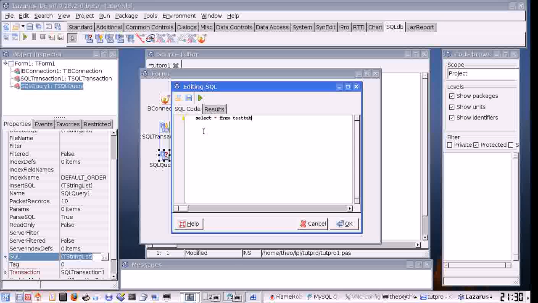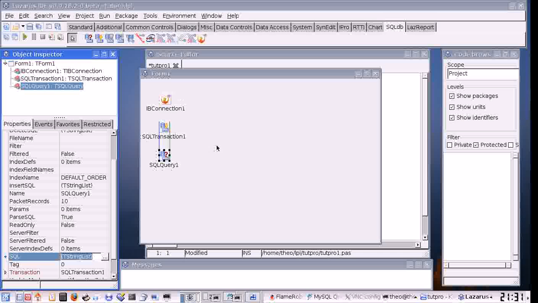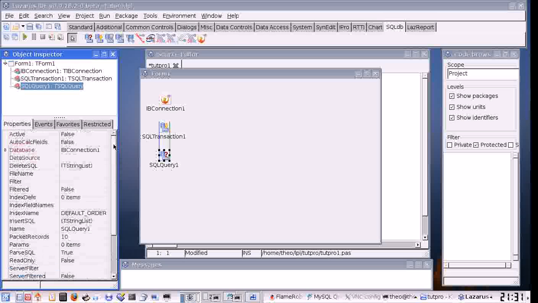Okay, now we can activate the query by setting this to true. Again, when you get an error, this stays false, and you get an error box, so you can find out what is going on. Okay, now we can show the result of the query with the data control, but before we can do that, we have to connect the data source to our query.